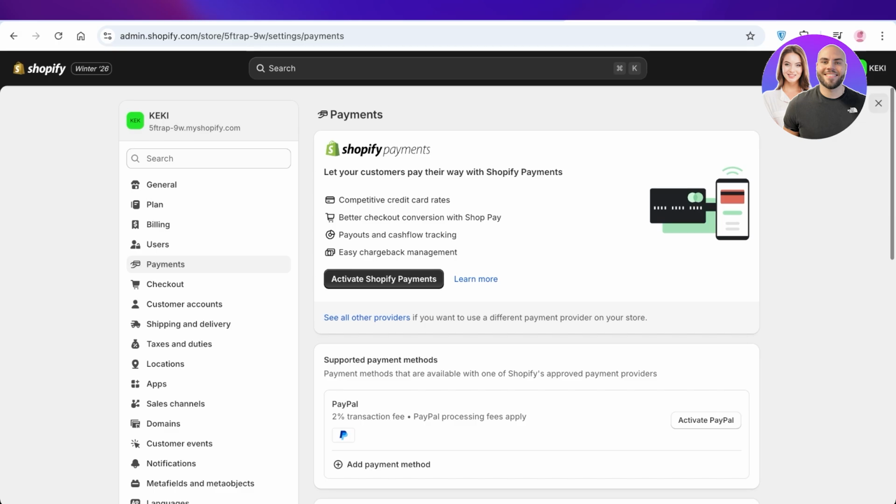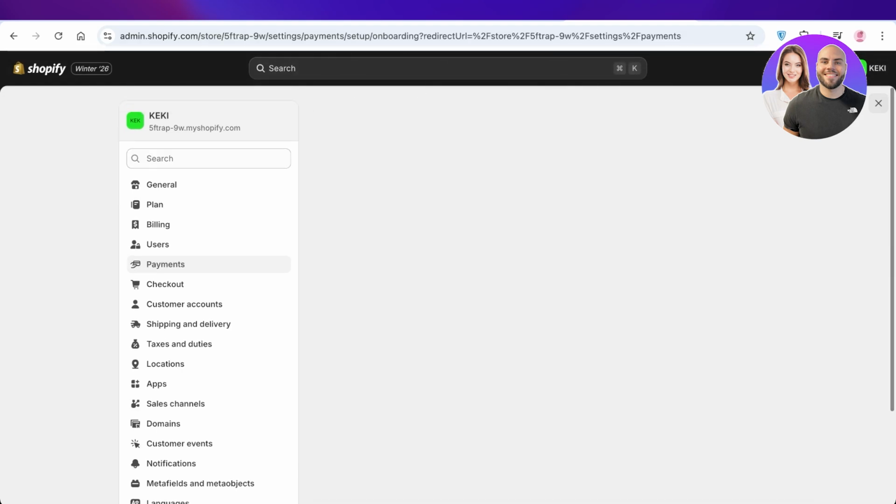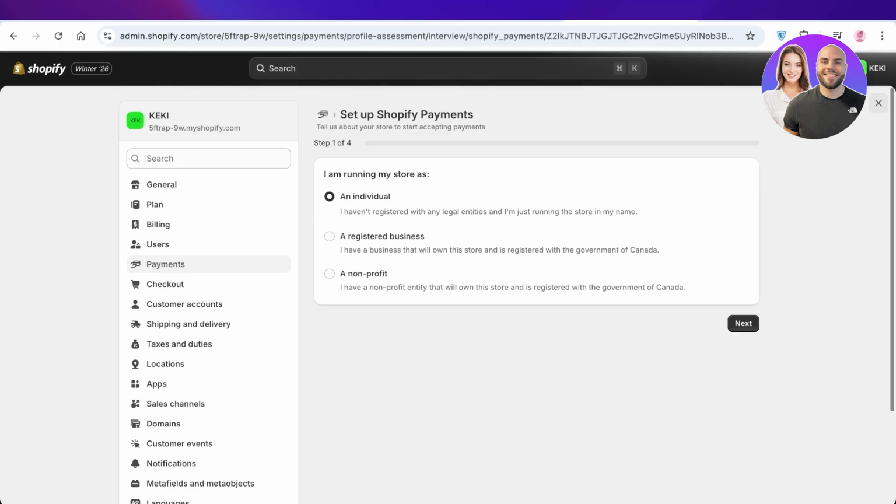So personally, I really do prefer Shopify Payments because if I don't have any connection with any other payment processor, it becomes very easy to accept payments and have an easy checkout system using Shopify Payments. However, if you're going to proceed with activation on Shopify Payments, so if you click on activate payments, you can just follow along step by step and then proceed with entering your business information.